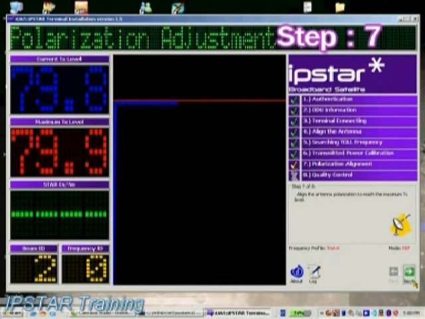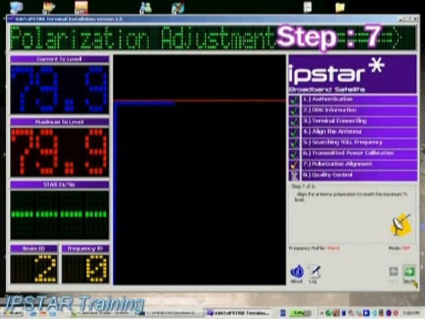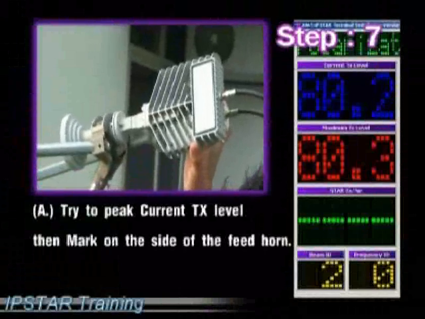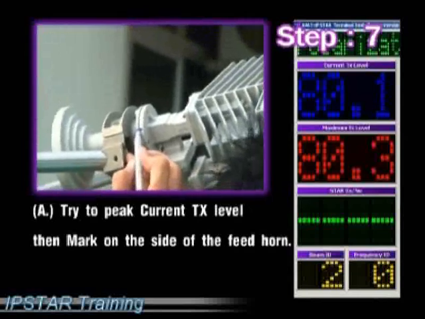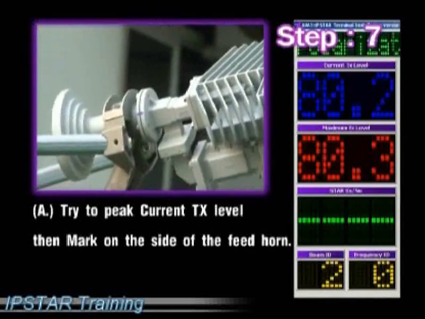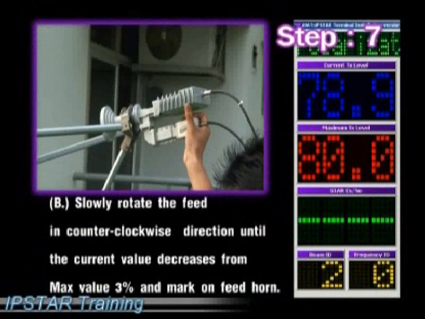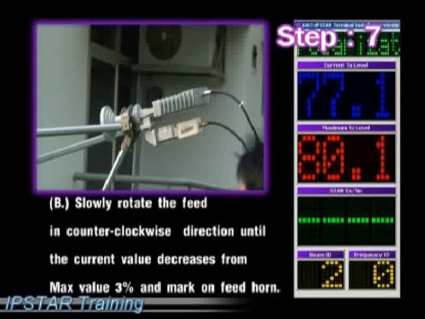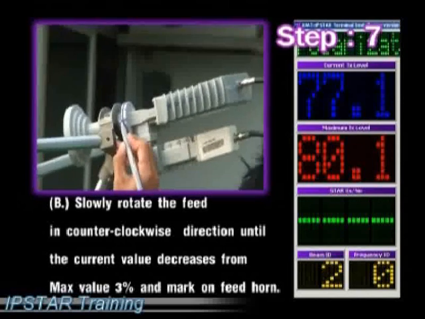Step 7, Polarization Adjustment. Step 7 has many sub-steps. 7A, find the peak signal strength and indicate it with a marker. 7B, rotate the feed slowly in the clockwise direction to get the point where the signal strength is exactly 3% less than the maximum. Indicate the point with a marker.